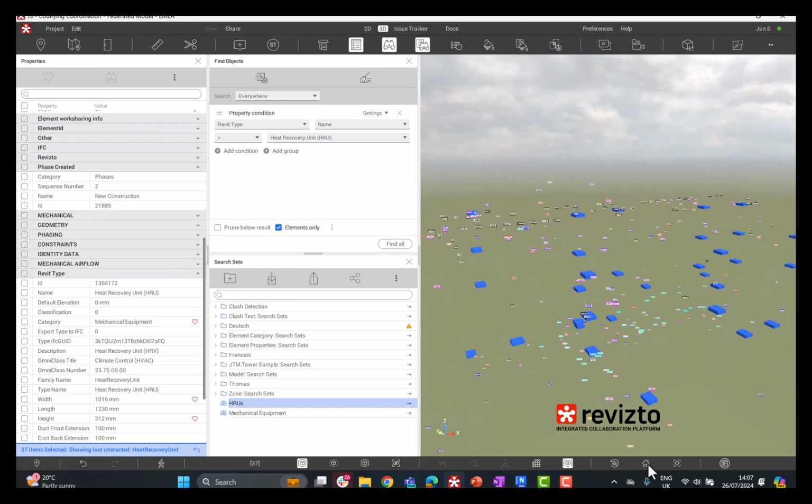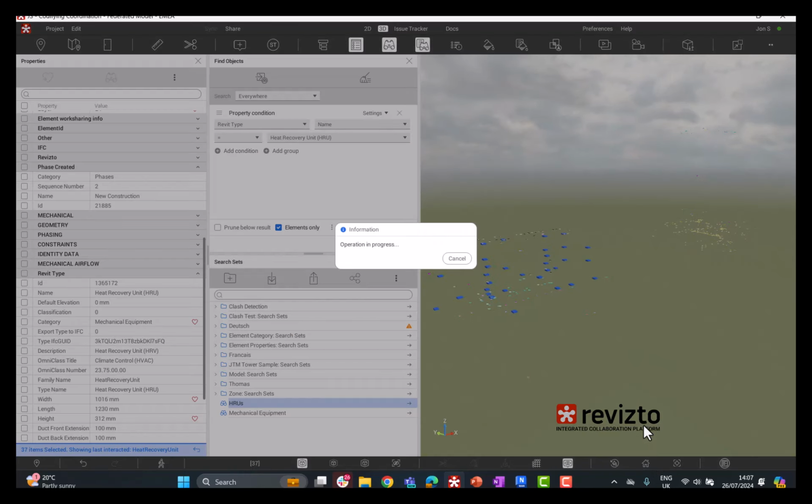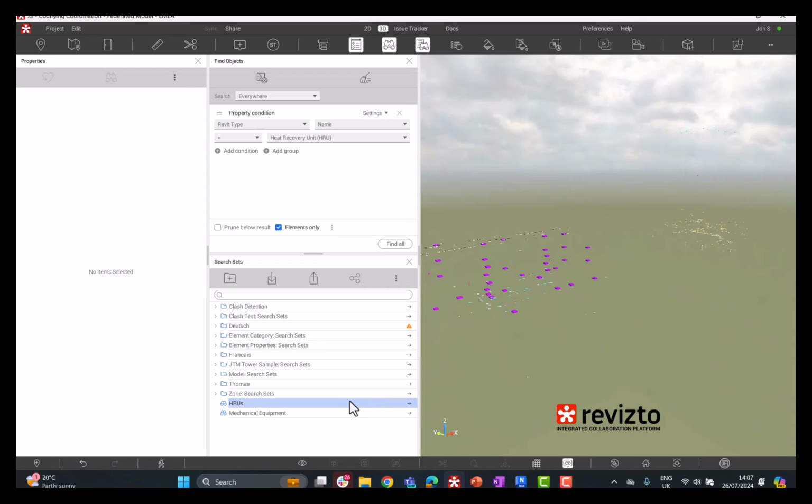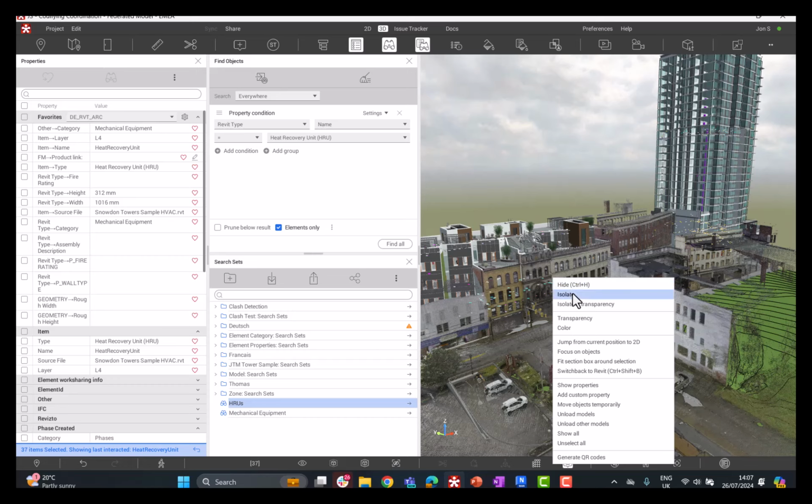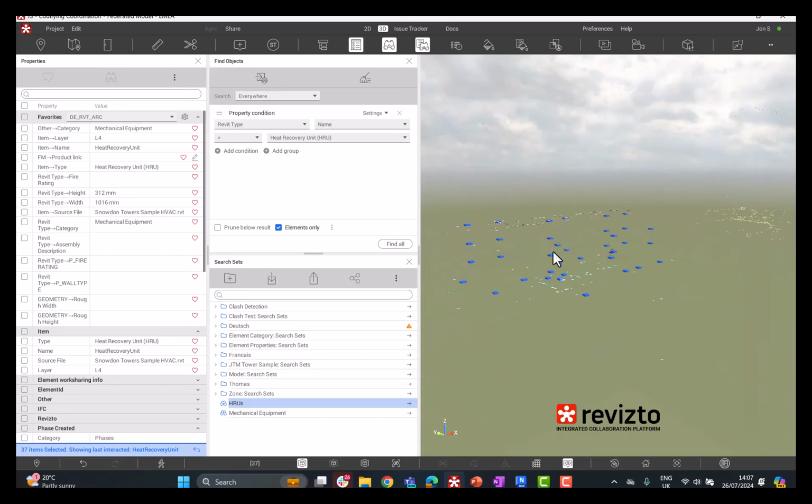So now whenever we go home, wait for a second for that to load up. And then I select HRUs again and isolate. You can see only the HRUs selected, and every time we can come back to it. As I said, we could share this with a wider project, or you could just keep it to yourself.